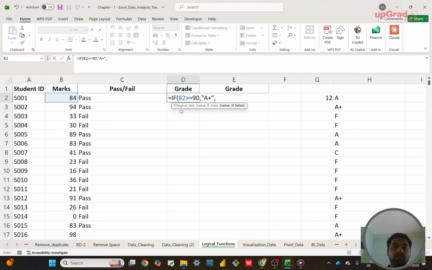If this logical test fails, then what is the output? Okay. Then the output could be anything. If a student didn't get more than or equal to 90, he might get 84, he might get 72, he might get 60, or he might get 33. Any marks he or she could get, in this particular range. So defining a particular grade over here in the value if false is not going to be our proper answer.